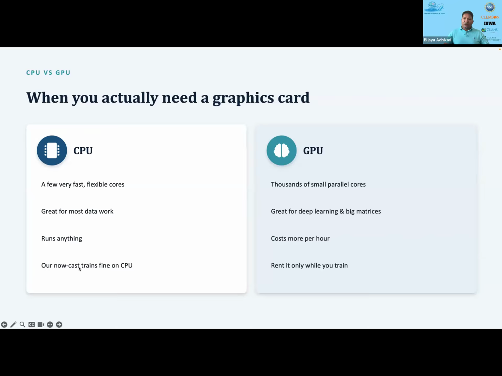So our nowcast trains fine on CPU. The example that we're going to do today is just going to be on CPU.